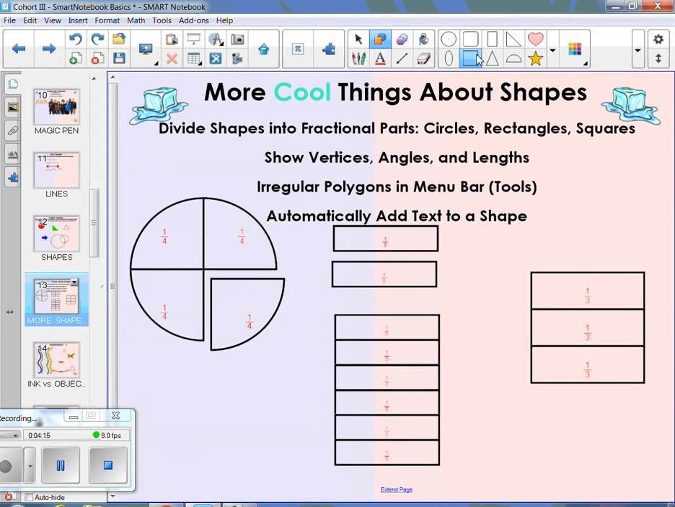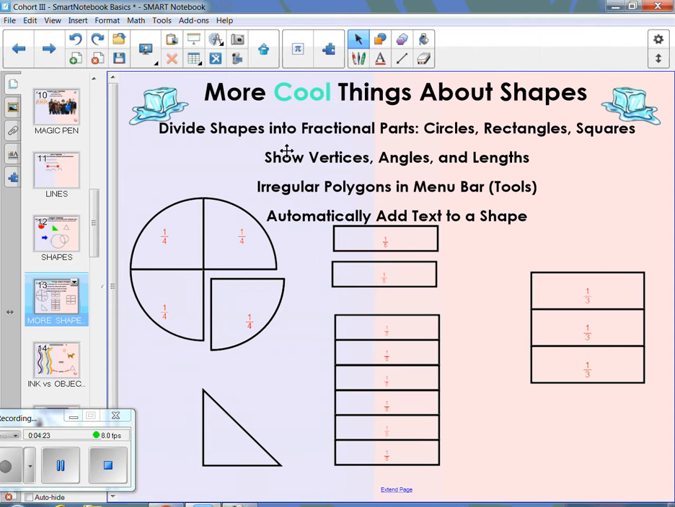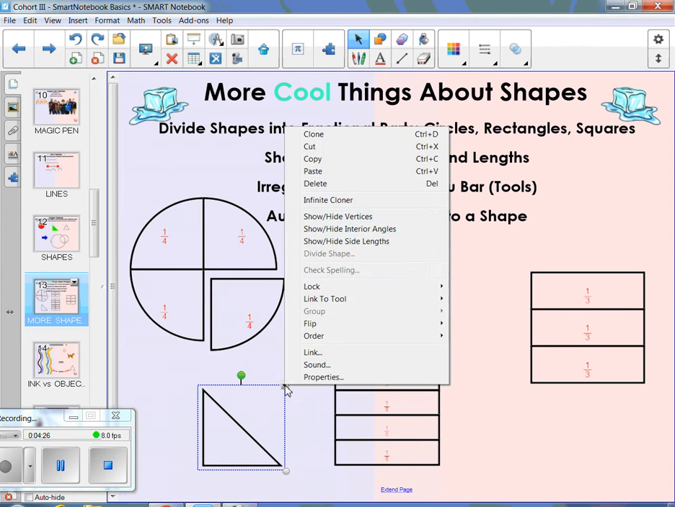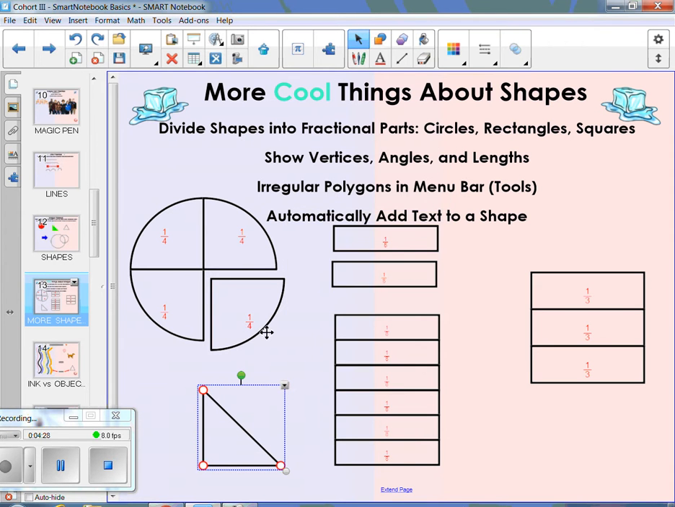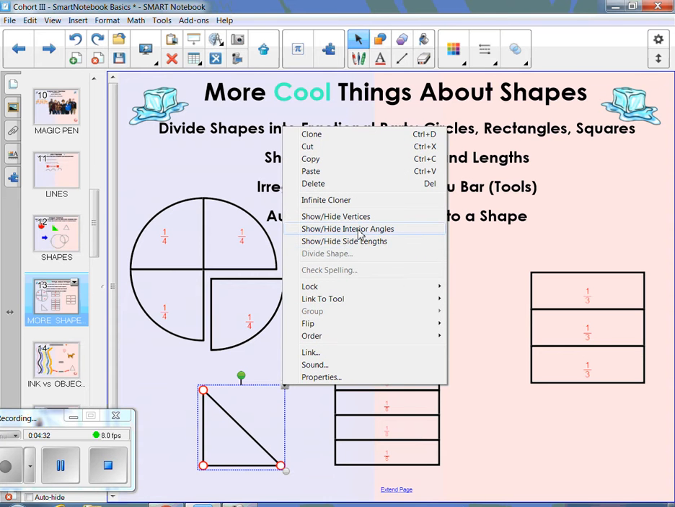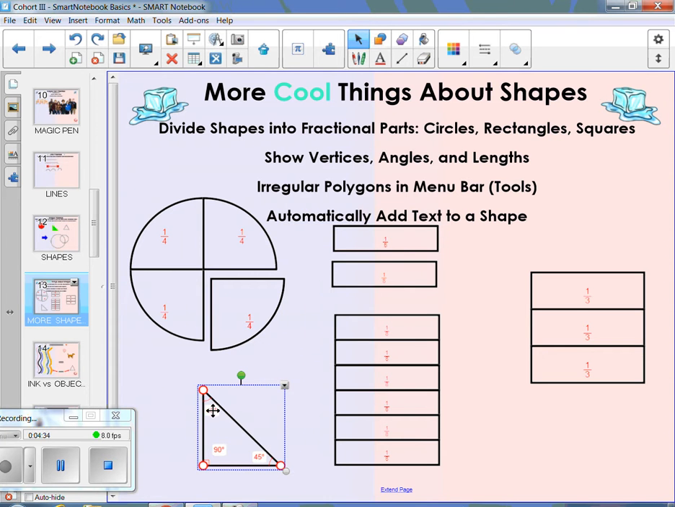Inside of a shape, let's do a triangle for this one. Any shape that has corners, like vertices, that means it has angles and sides. What you can do is select it and go to the marquee drop down, and you can say show the vertices. That lets you see the corners, right? And let's just turn them all on. I can say show the interior angles. That gives me the measure in degrees of each angle.